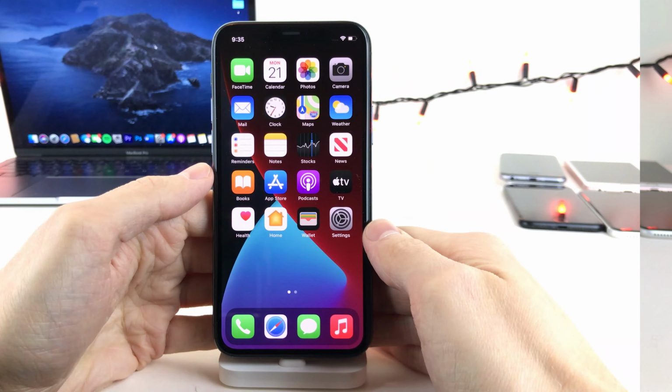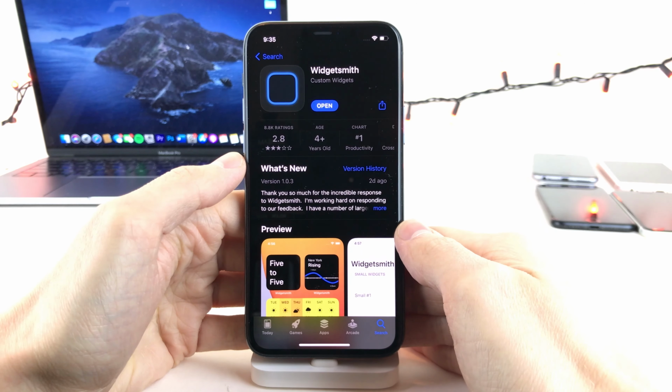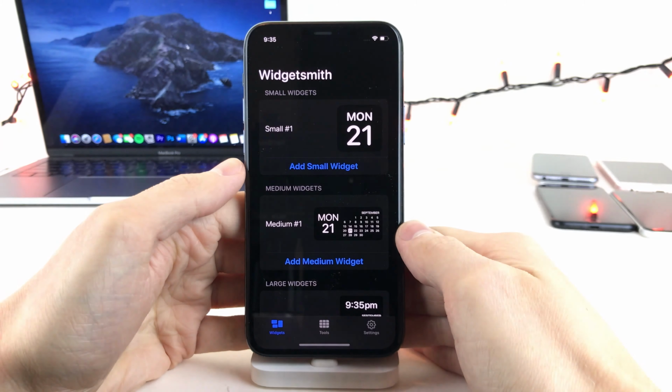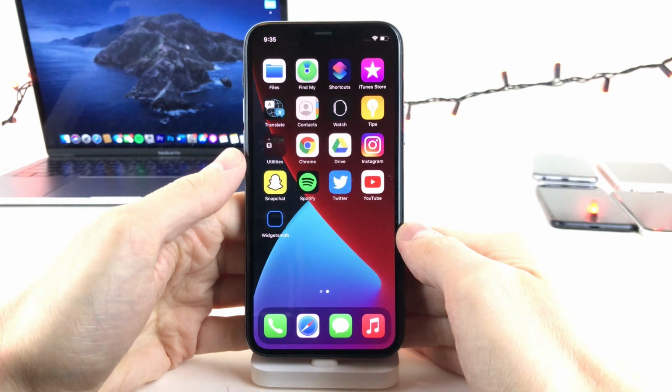Alright, so starting fresh here, as you can see, the first thing you want to do is download the Widgetsmith app from the App Store. Once you have that downloaded, just go ahead and launch it up once, and then close it down, and then we'll be all set to use that in just a little bit.